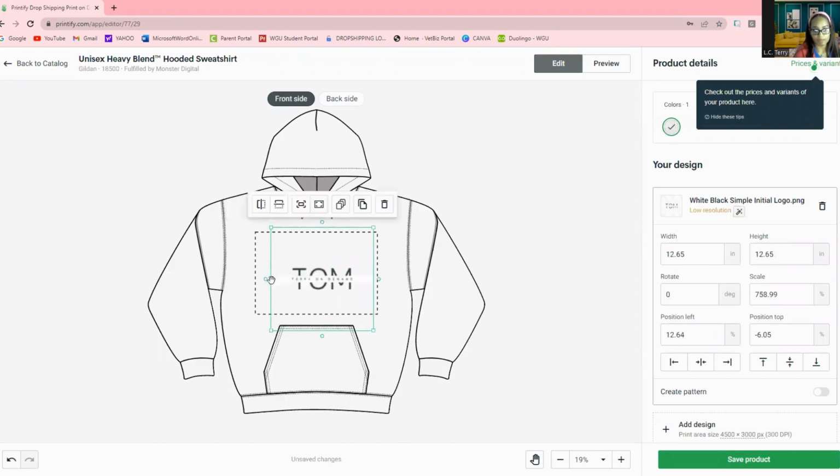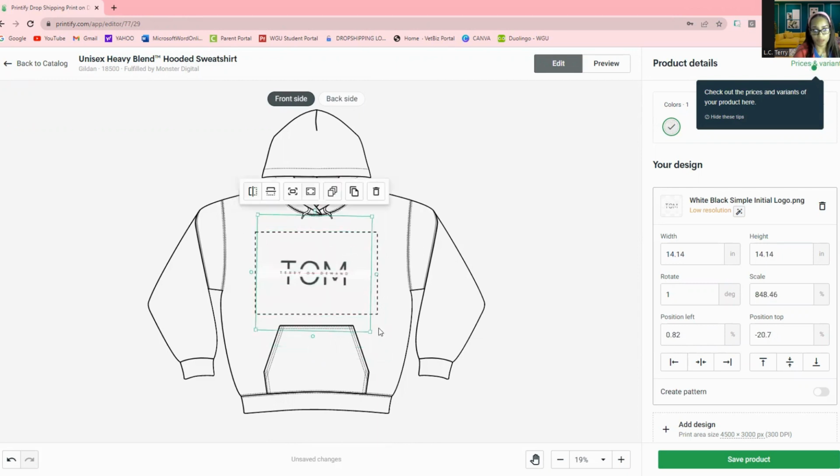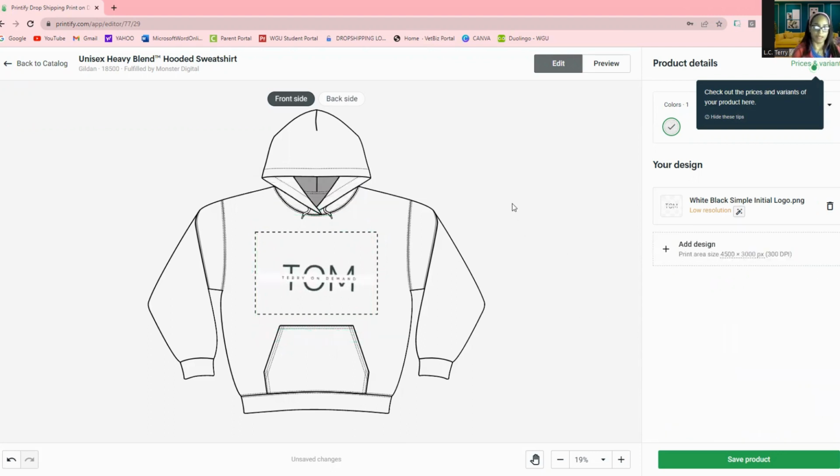See, it's pretty simple, and you're just going to stretch it until you get it how you like it. And I'm just stretching it like that. Move it around. Move it a little bit. And so there's my design. Now, once again, you can play with this right now. I'm just showing you how easy it is for you to create your own brand. Okay. And from here, we're going to click Save Product.